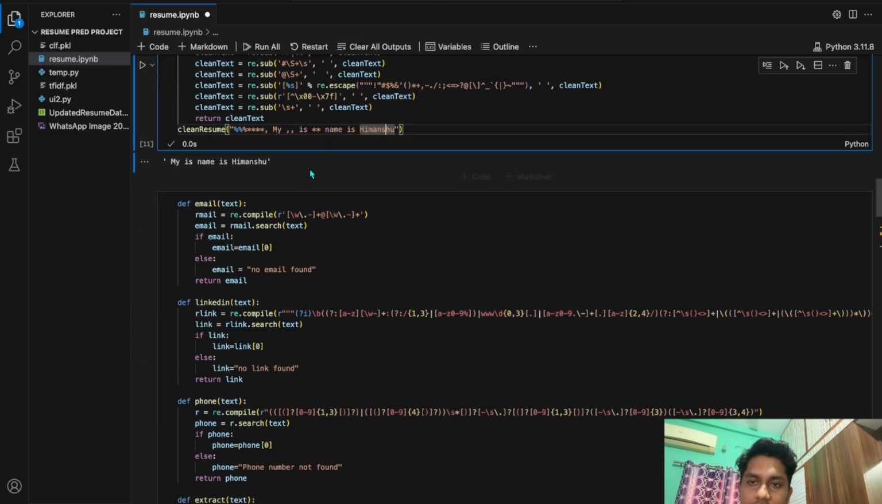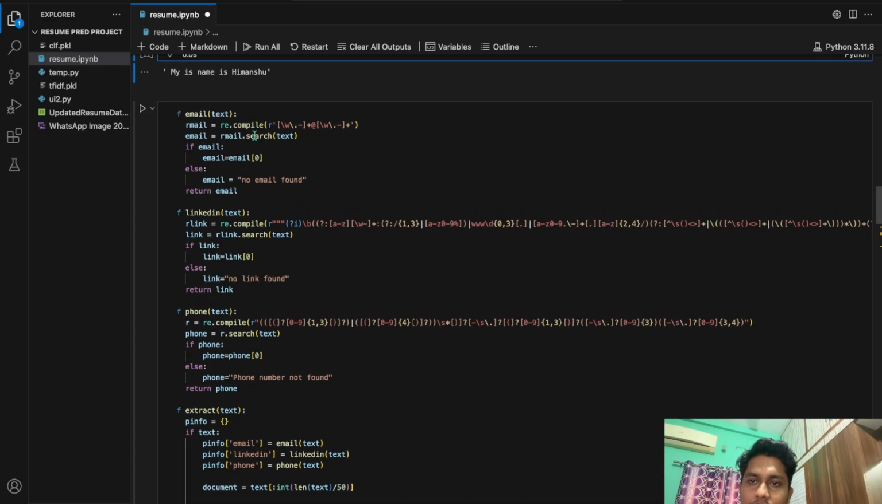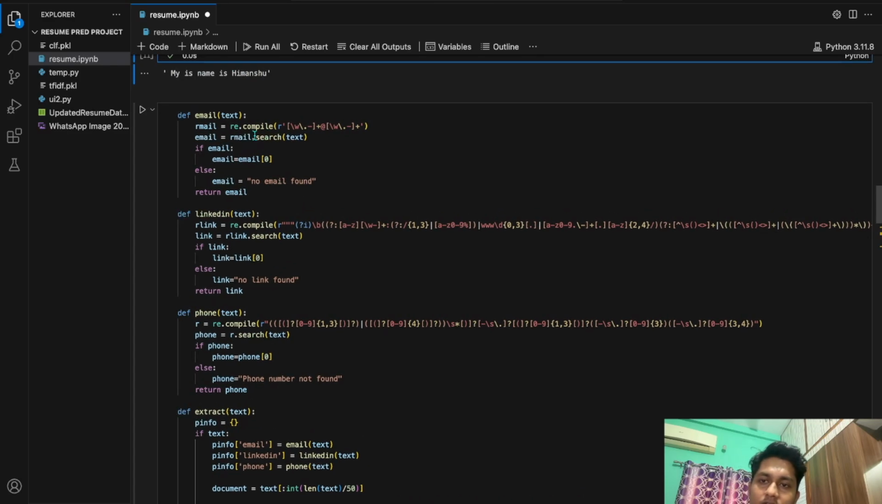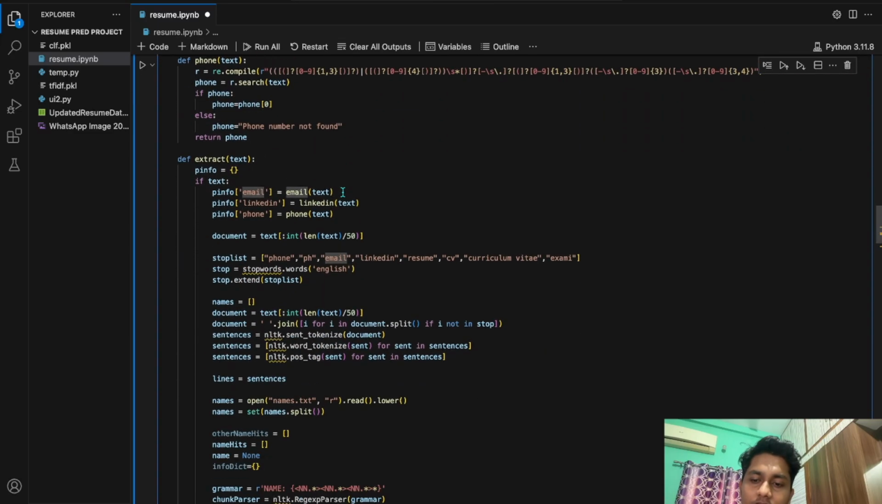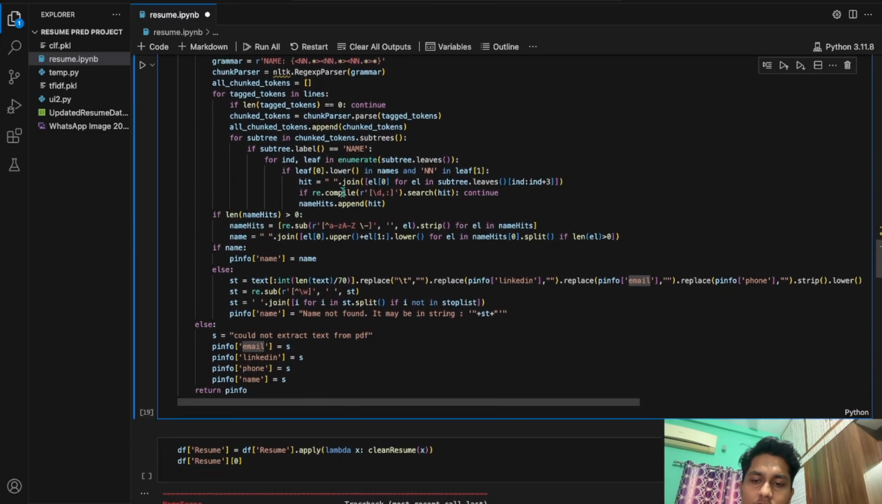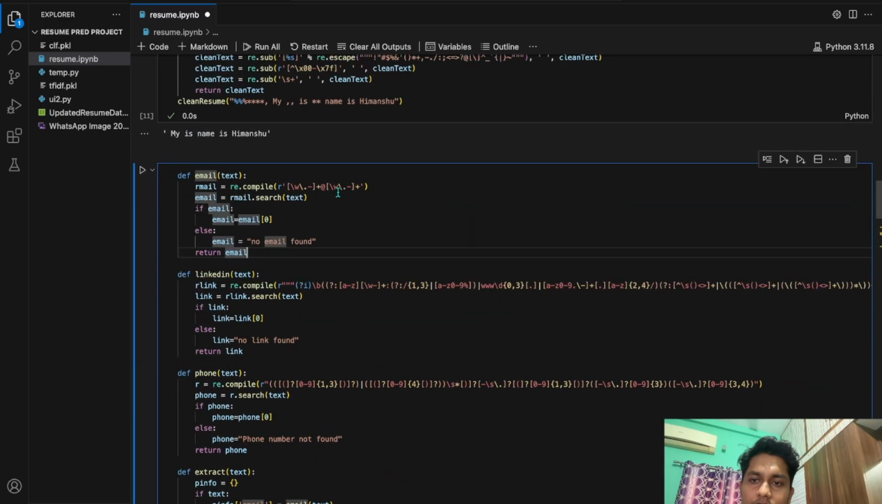So this is the data cleaning process over here. Here we have used def functions to extract email, and it's not something that just predicts which category your specific resume falls under. It's also going to extract specific details for us, like email, LinkedIn, phone number, then info, basic info. So we have done that part here.